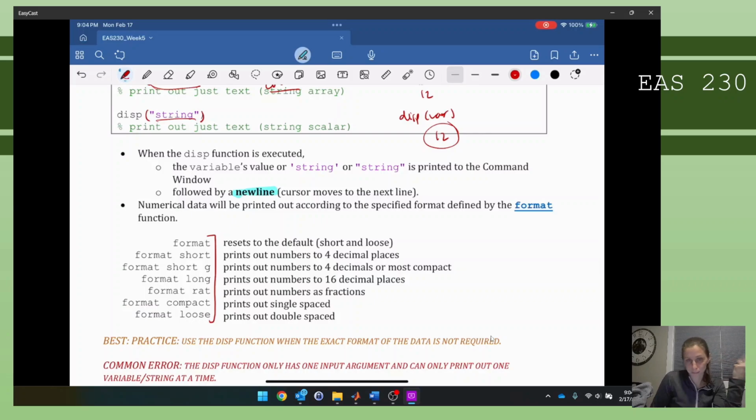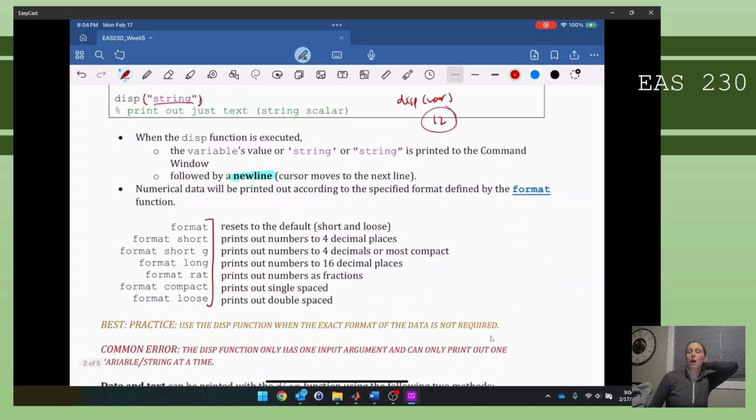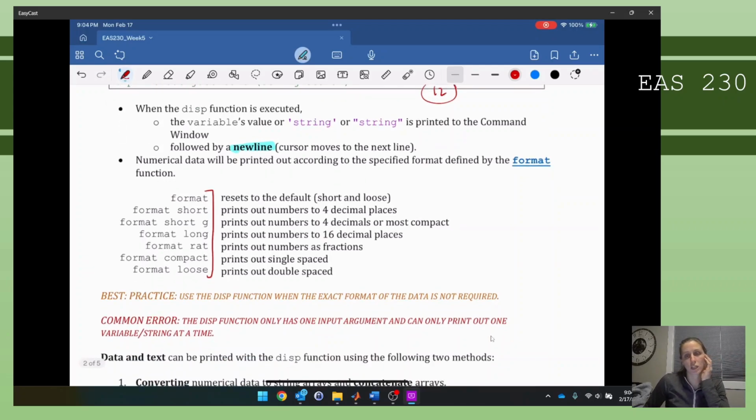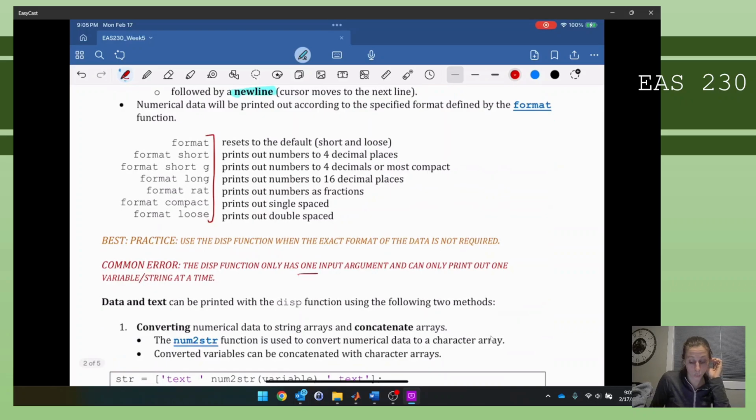These are our options. These ones should be used in conjunction with disp. Like I said, it's not a very complex function. It's very basic. So we really should only use disp when the exact format of the data is not required. Do keep in mind that disp only has one input argument. So we literally just say disp followed by one value.